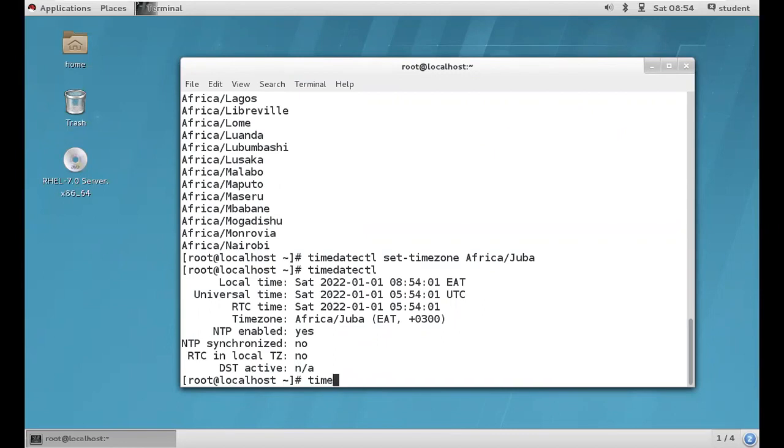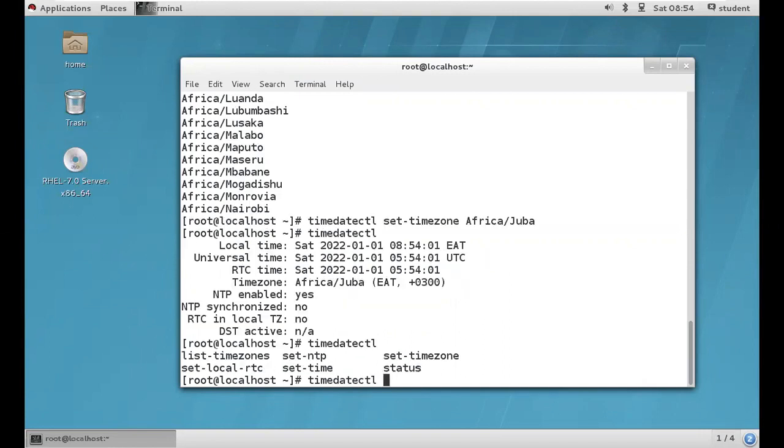Now you need to know the options of this timedatectl command. Press two tabs at a time and you will get all the options related to the timedatectl command. See here: list-timezones, set-ntp, set-timezone, set-local-rtc, then set-time. If you need to change the time zone, we should use list-timezones to list out the time zones. To change the time zone, set-timezone. To modify the time, set-time. I hope you got it, guys.